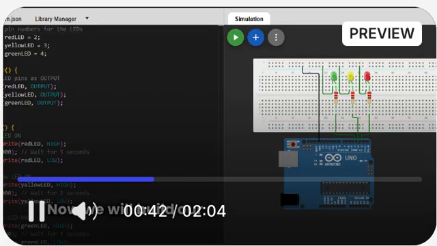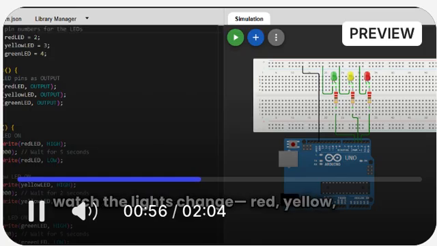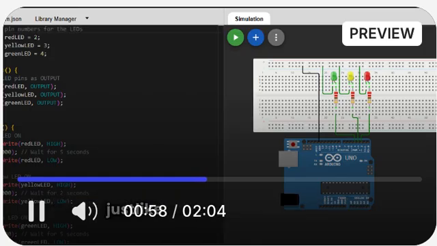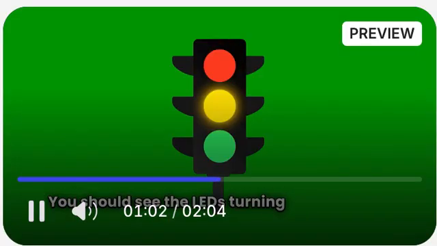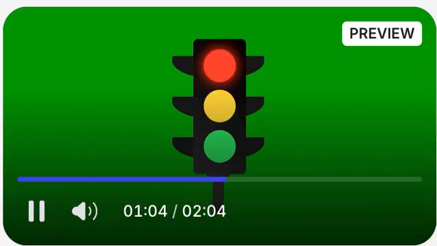Now we will build our traffic light circuit and program it. You can try it yourself online. Click the link in the description below to open my live simulation. Just press the green Start Simulation button to watch the lights change, red, yellow, and green, just like a real traffic signal. You should see the LEDs turning on and off as shown.